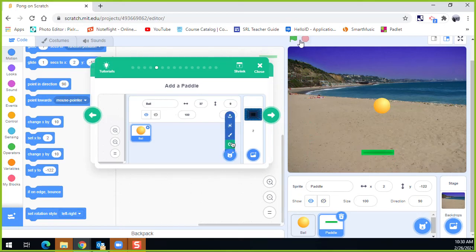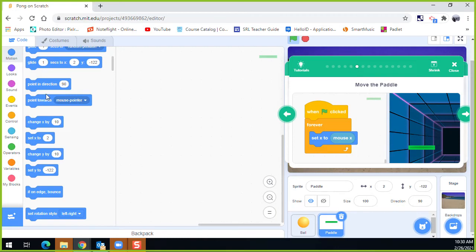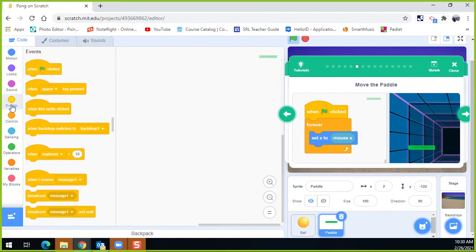I can start coding it. Which so far, if I hit the green flag, I have a ball that bounces around so far, but my paddle doesn't move. So to move my paddle, I need to follow this code here. In my yellow events, I make sure my paddle is selected here, by the way. Make sure you're not doing this inside the ball. For this section, do it inside the paddle.